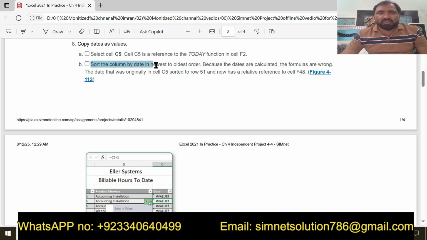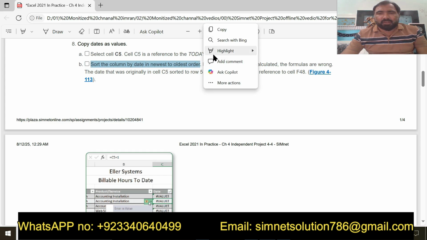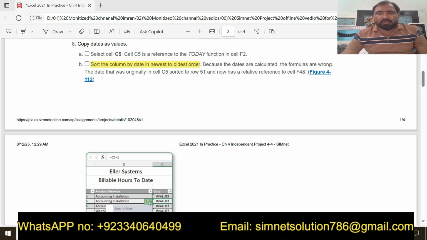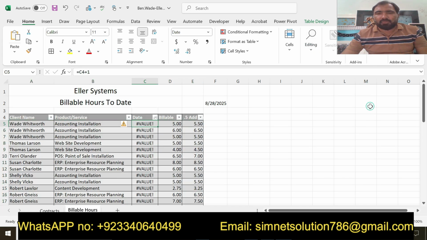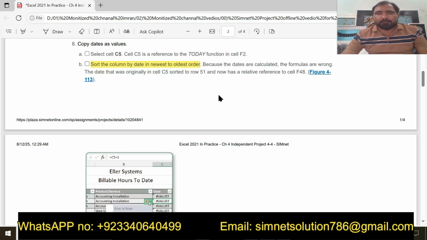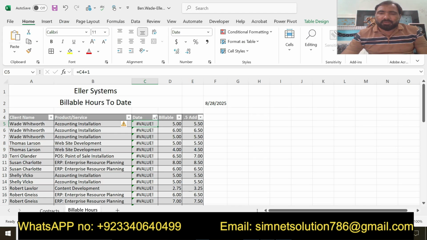Then what we have to do? Sort the column by date in newest to oldest order. Okay, now we have to sort this column from newest to oldest. Edit, sort from newest to oldest. Because dates are calculated, the formulas are wrong. Yes, that is wrong. You may see values are going the wrong way.